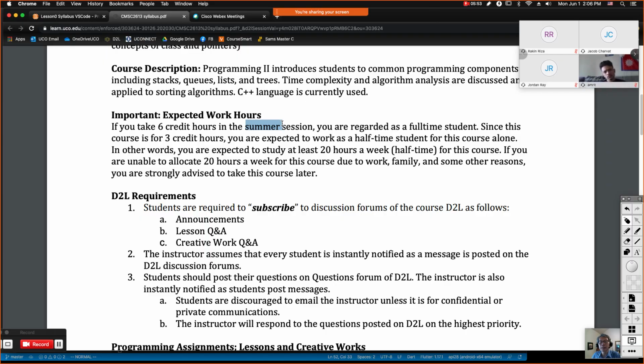But summer is 6 hours because the summer classes are condensed twice as fast as a regular semester. Since this course is 3 credit hours, if you take this course alone, you are already a half-time student, which is a half-time worker, which means you need to spend at least 20 hours a week for this course alone, since you are a half-time student.